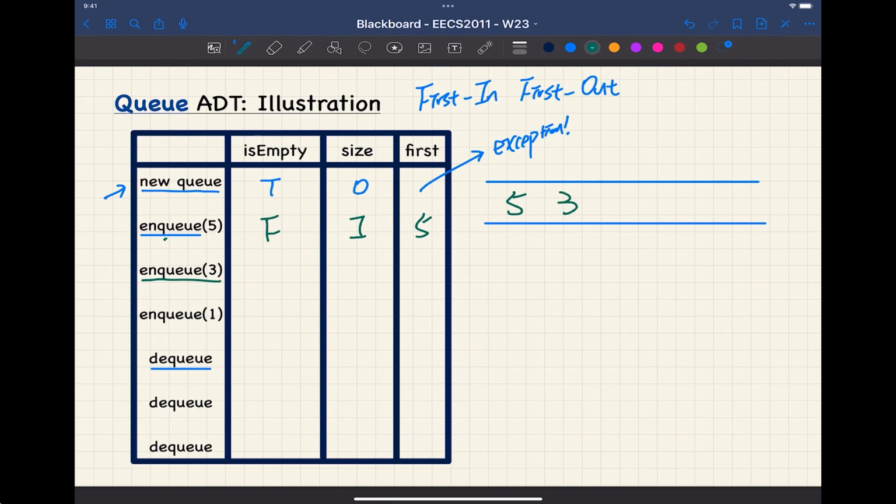And then empty remains false. Size should become 2, and the first remains 5. That's really different from stack, right? There's no notion of last in, first out. First in, first out. First come, first serve, if you like. And enqueue another one here, and empty will be false. Size will be 3, and the first will remain 5.